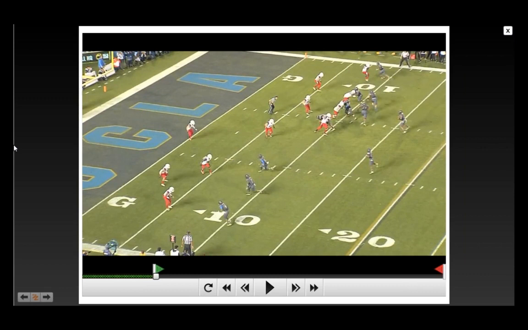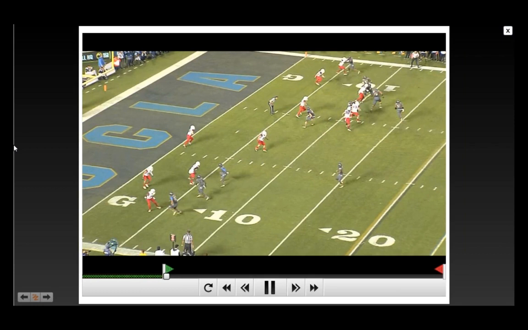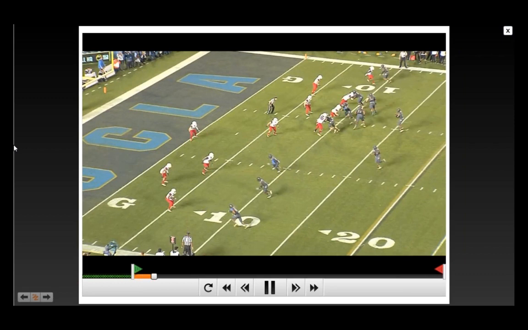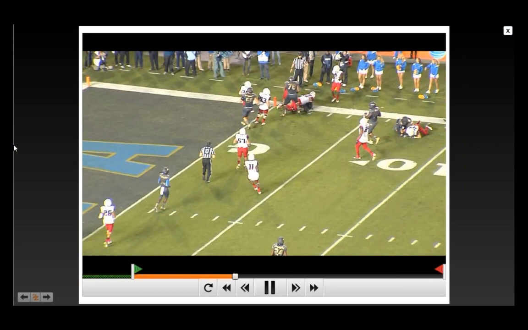One more time. Back a little bit further. Both guys go. Quarterback reads the conflict player all the way around the edge. You get the end zone view for you right here.